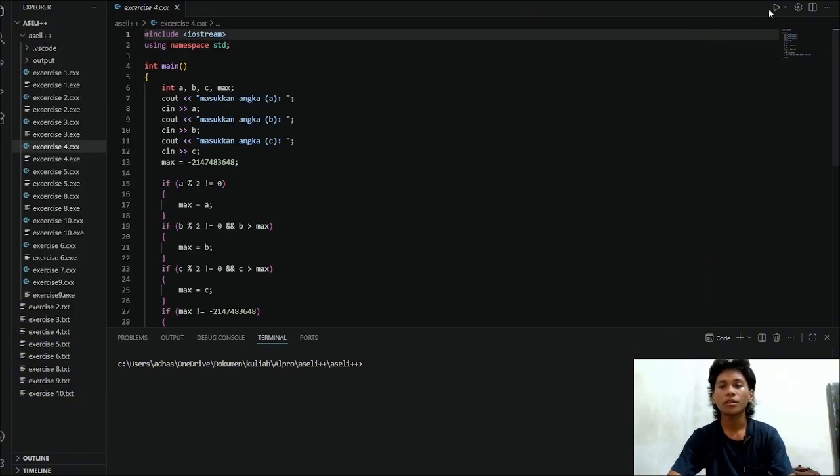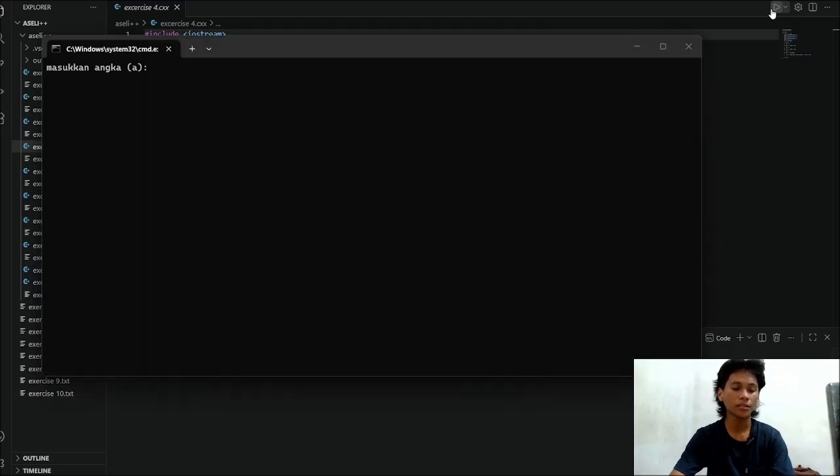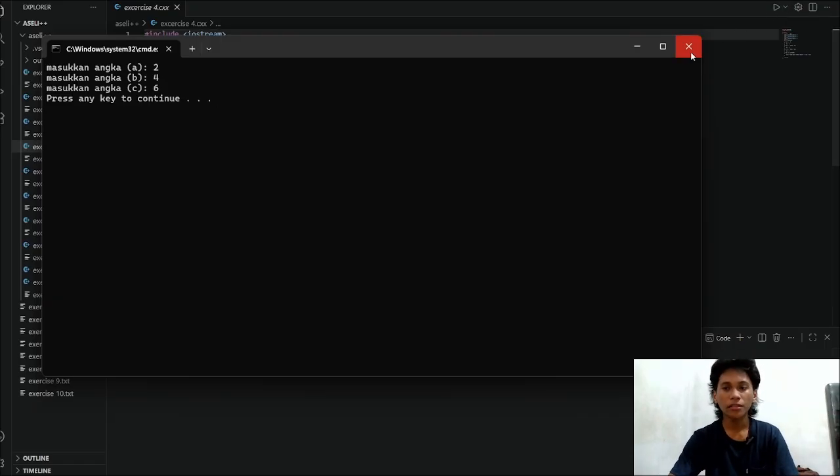What about when all of the inputs are even numbers? So we're using 2, 4, and 6. We get nothing, and according to the rules, it is correct.